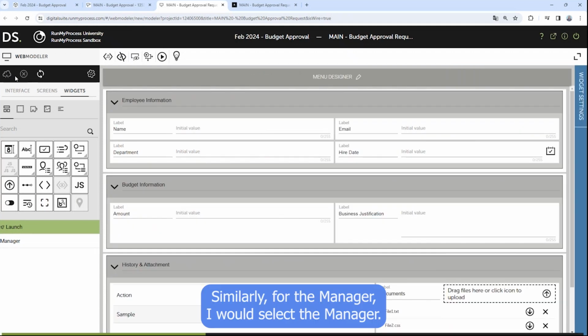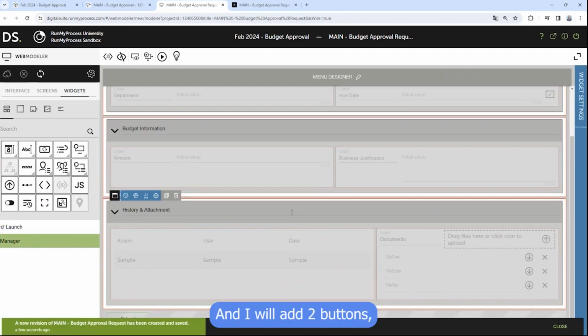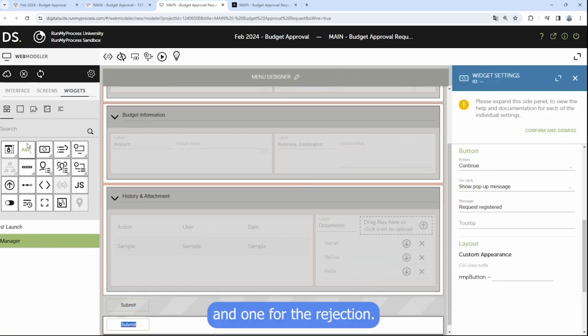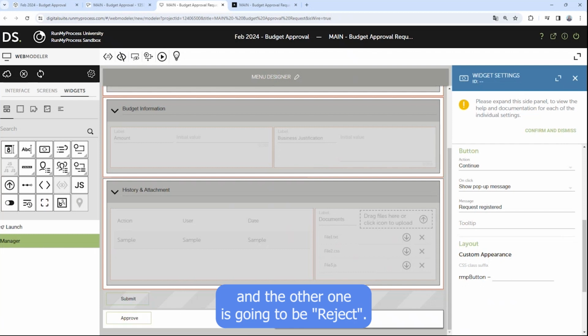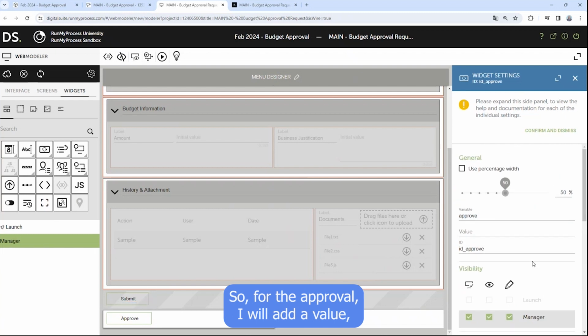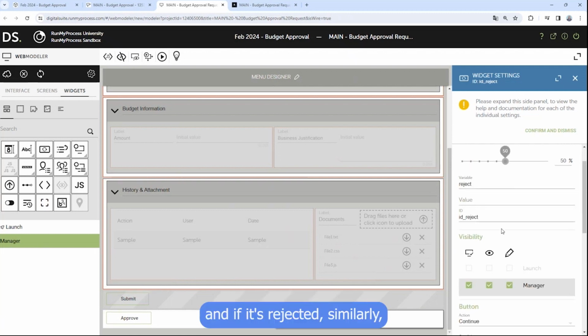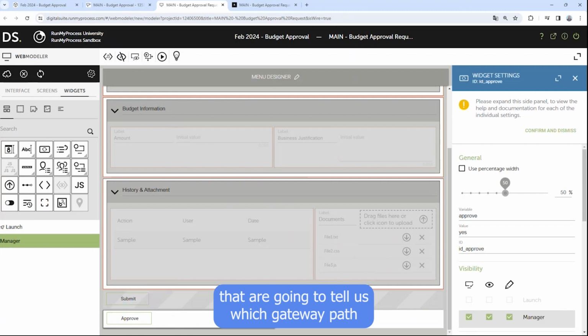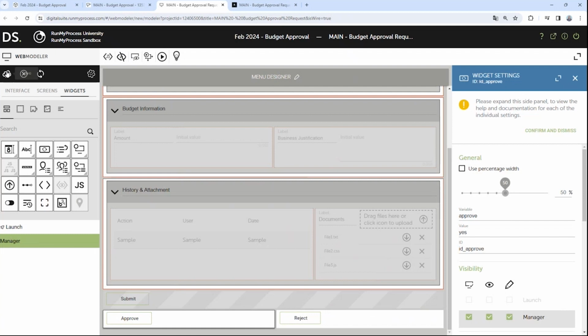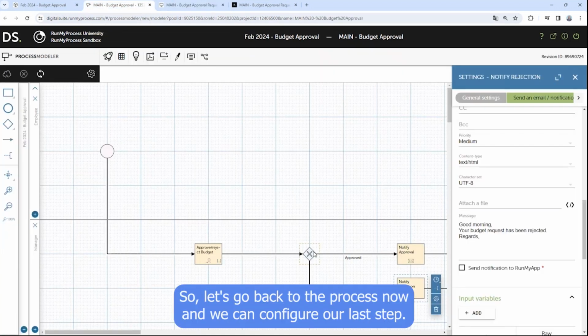Similarly, for the manager, I will select the manager and I will add two buttons, one for the approval and one for the rejection. One is going to be approve and the other one is going to be reject. For the approval, I will add a value. If it's approved, I will just say that my variable approved is going to be yes. And if it's rejected, similarly, my variable reject is going to be yes. So now we have two variables that are going to tell us which gateway path our process should follow when the manager approves or rejects. I can save. So let's go back to the process now and we can configure our last step.